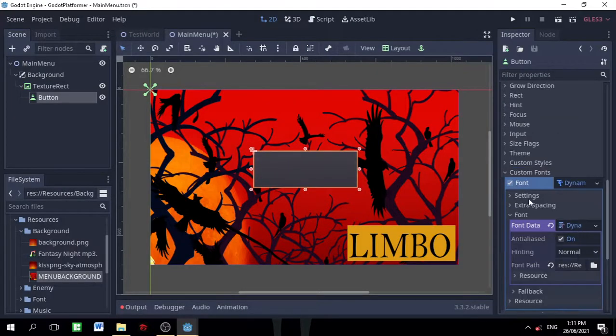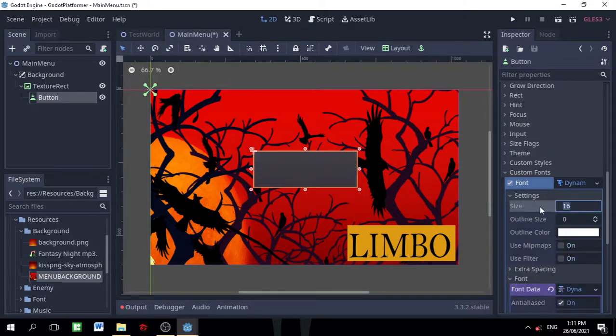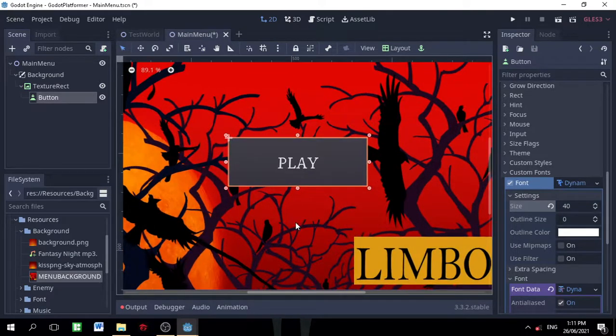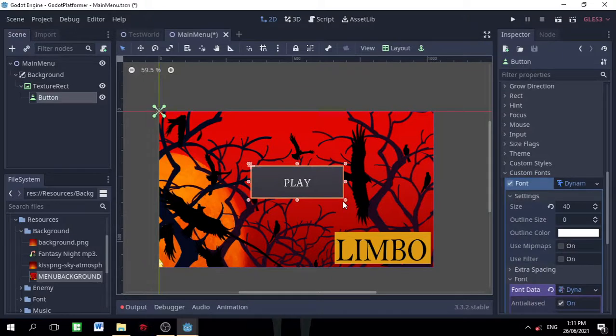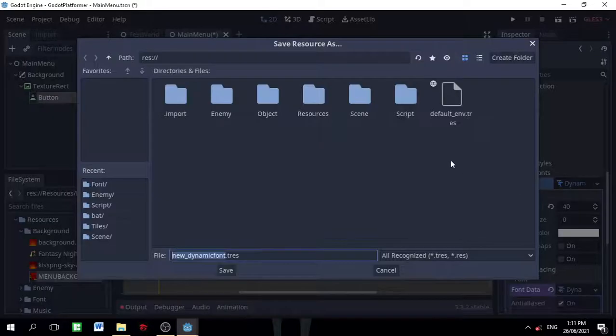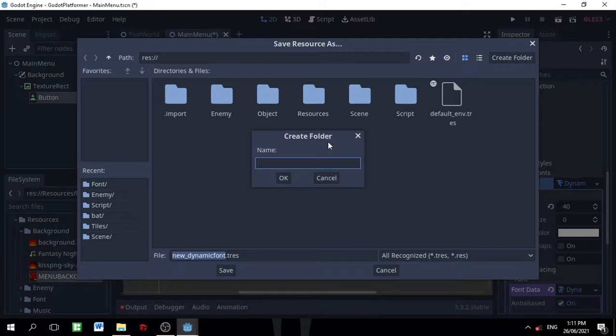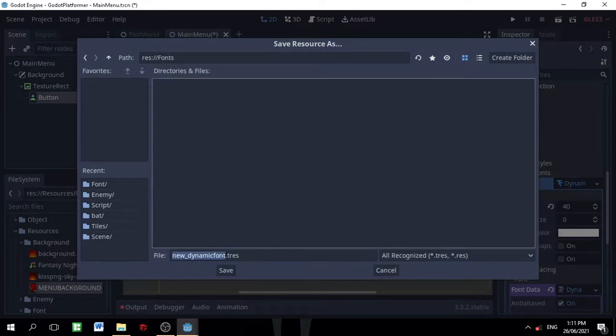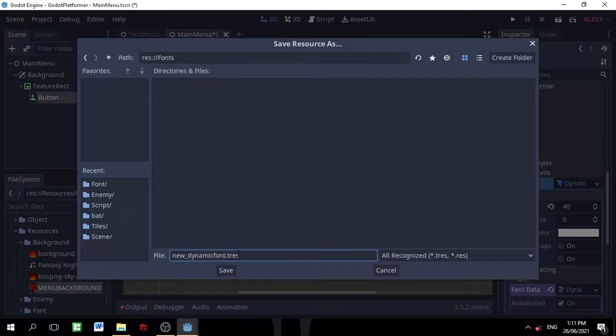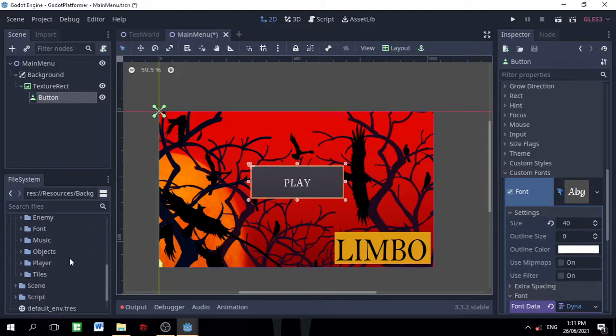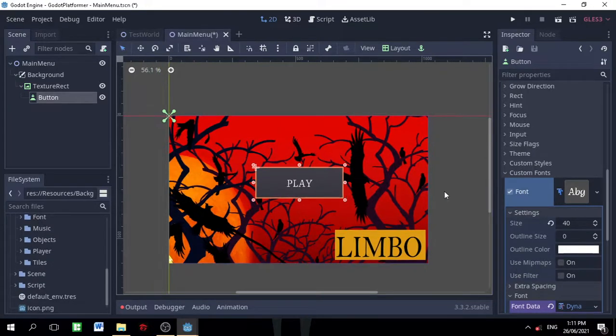Just open that and go to settings, and then just configure the size of your font however you want. Say 40 for now, and it becomes this big. So that's it. Now we can just save our font. Let's make a new folder, fonts, and let's just say new dynamic font, and let's add the size here. It's 40.